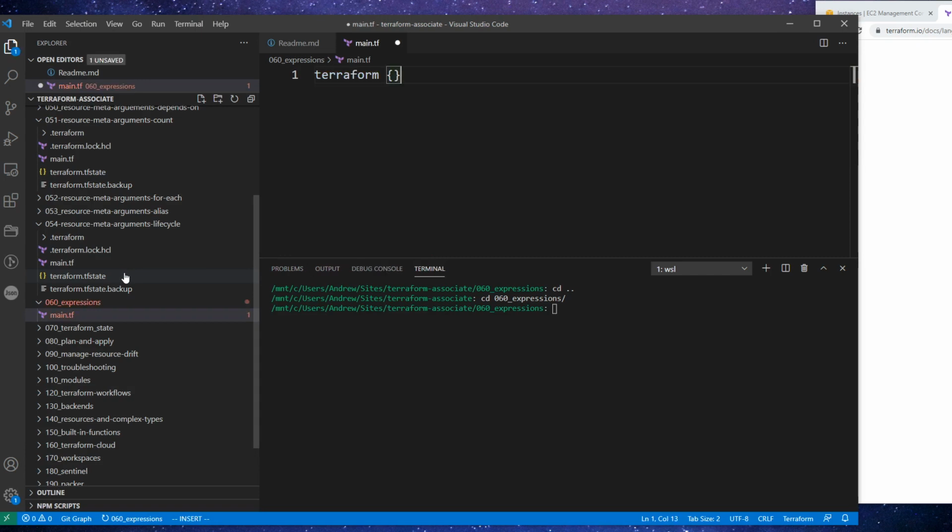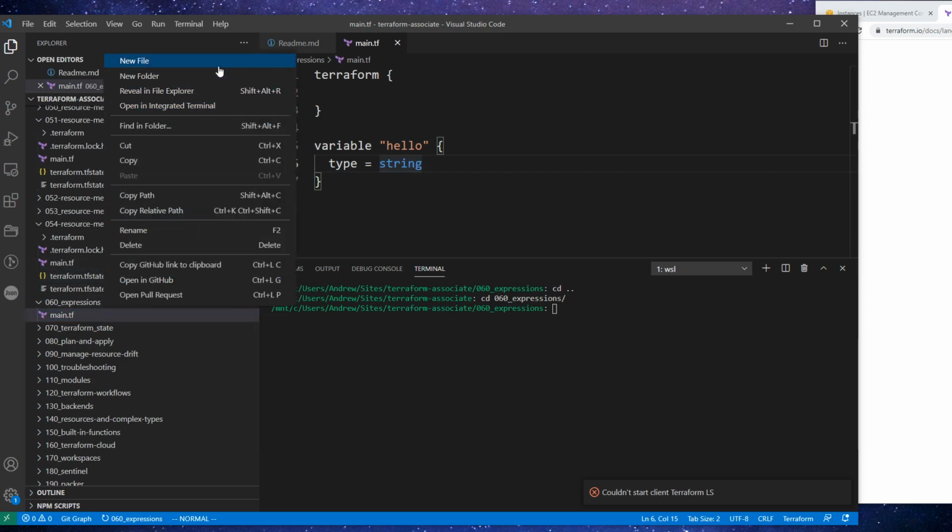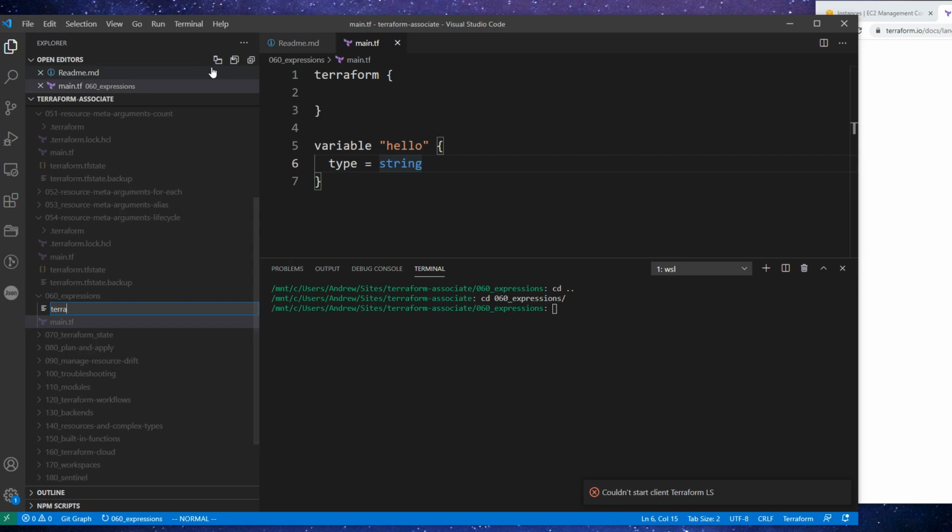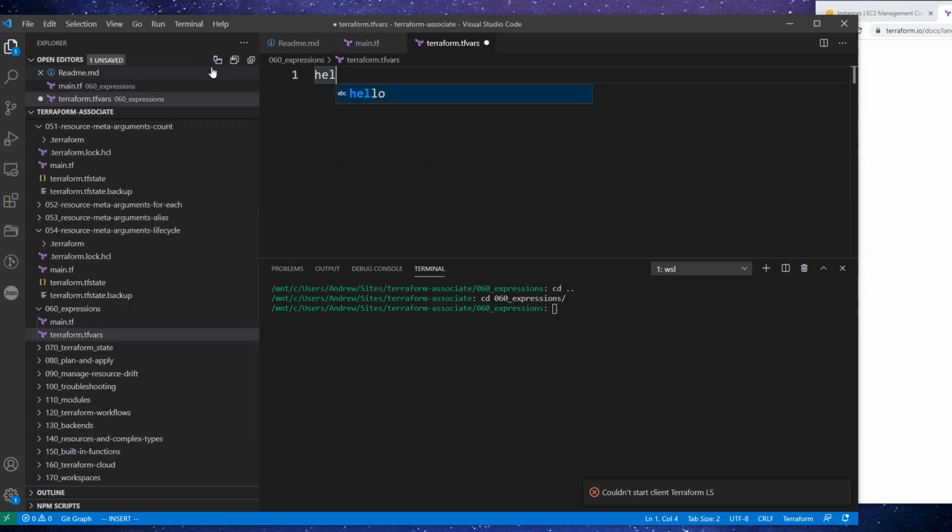We will define a local backend, and I'm going to just define a new variable. I'm going to call this variable hello, and I'm going to give it a type of string. Okay, and that's all I'm going to do there. And then what we're going to do is create ourselves a tf vars file. So we'll say terraform.tfvars, and in there we'll just set hello to world.